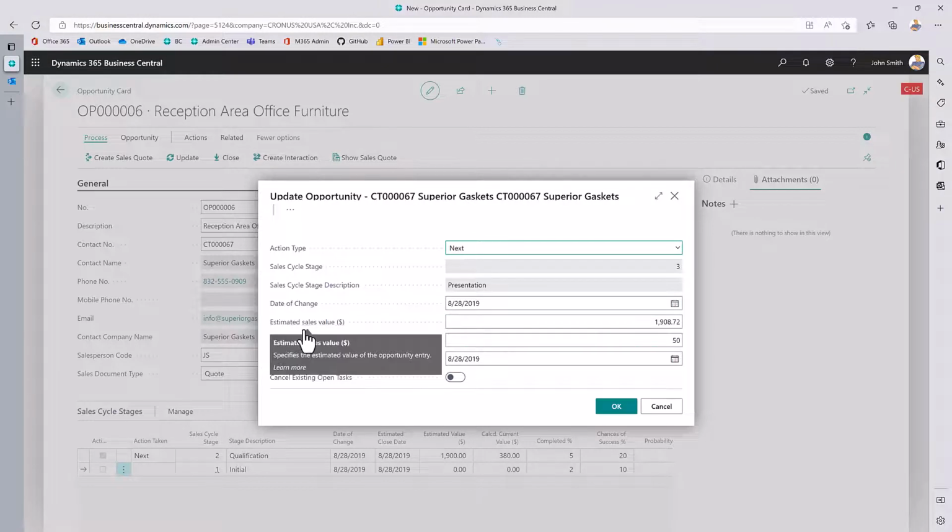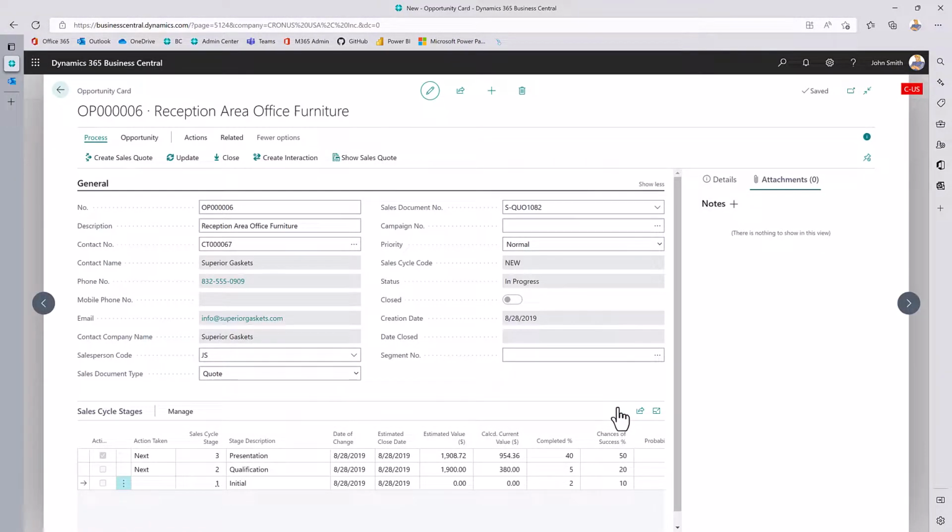And now at this point, it no longer says 1900 that I'd loosely typed in as a back of the napkin number. It goes specifically to the sales quote and captures that number in the sales quote and brings that here. So now we have a more accurate reflection of what the estimated value is.